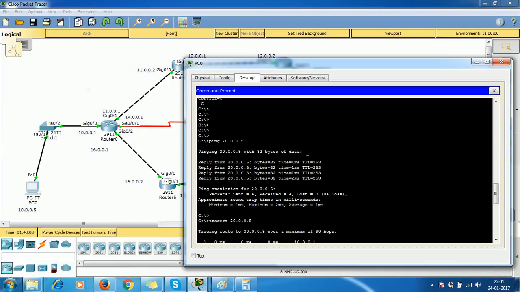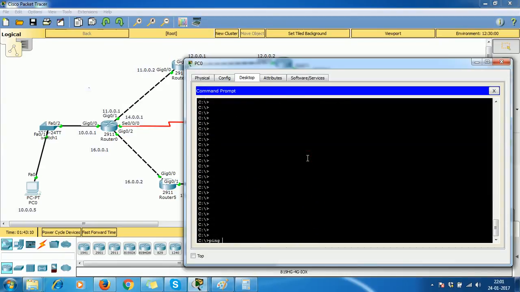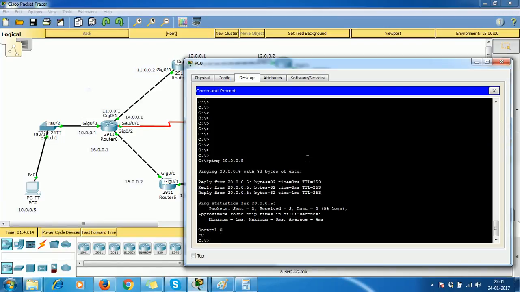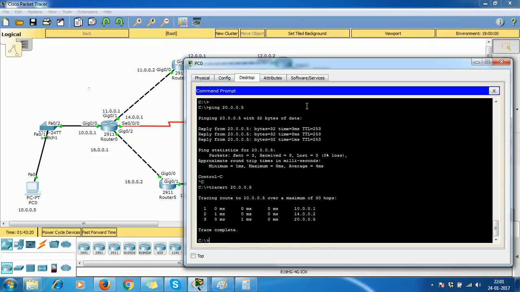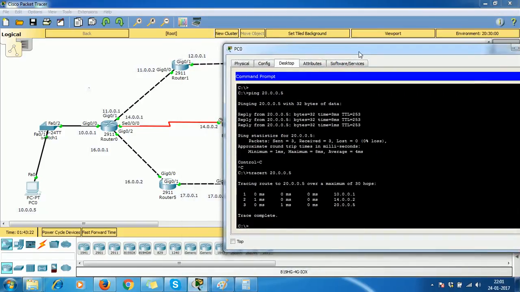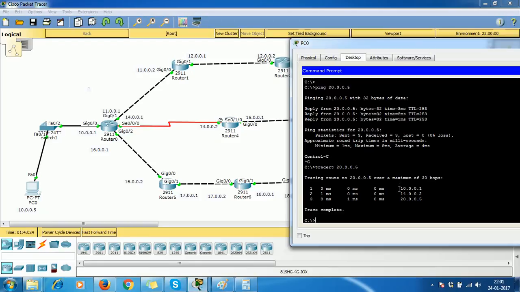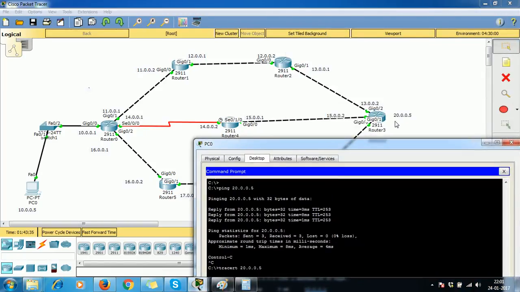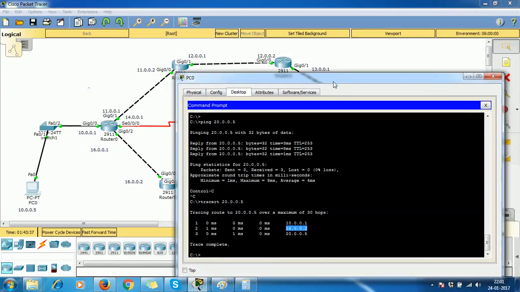First we ping 20.0.0.5. Yes, I am able to ping. Which path is it taking? Tracert 20.0.0.5. Here it is taking just three hops. Let's see which path it is. It is the default gateway of the PC, 10.0.0.1. From there it is going to the 14 network. So it is taking the middle path. Why? Because it has only two hops to reach the destination. Then it goes directly to 20, our destination, which is directly connected on router 3.